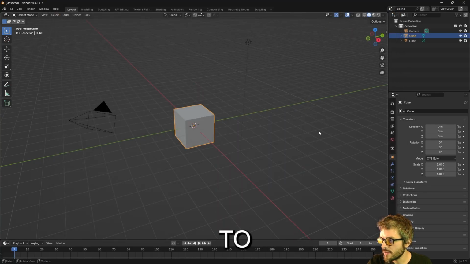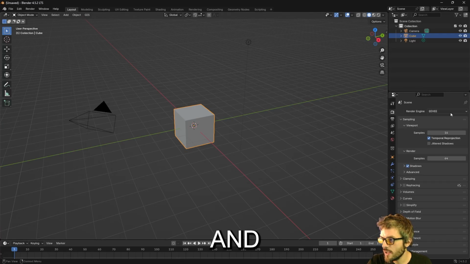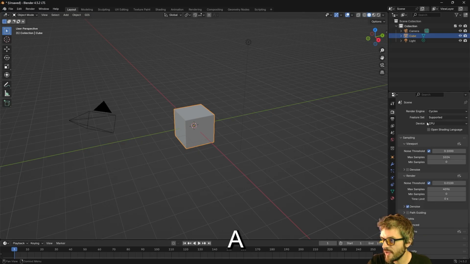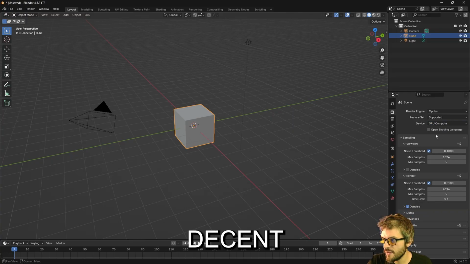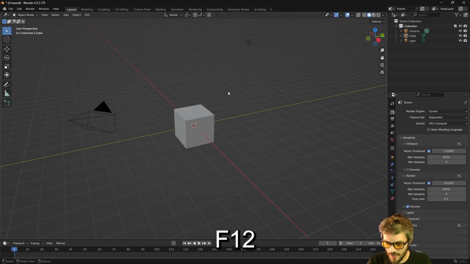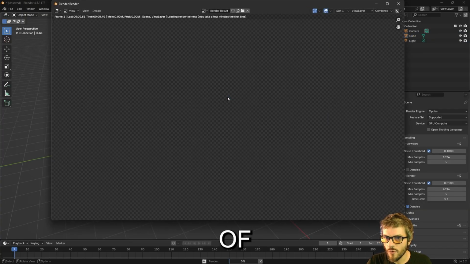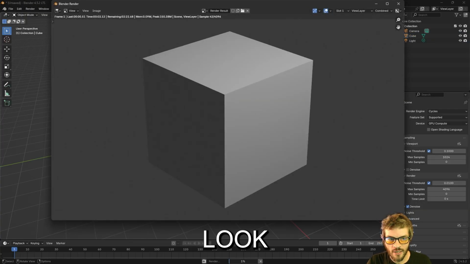Now, we want to switch to Cycles by going to Render and Render Engine to Cycles. This is for more of a hyper realistic look. Let's go device, GPU, depending on your PC. If you have a decent graphics card, that's what I recommend. And with that, we can hit F12 again and go for more of a hyper realistic look on a render.